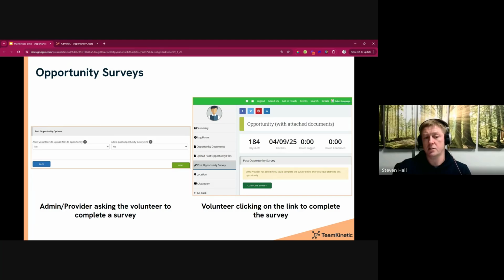So the way this works, I should explain this to people. When you create the opportunity, you get to the next step, which is post opportunity options. And obviously, allow volunteers to upload files, that's what we just spoke about. And then you've also got post opportunity surveys.